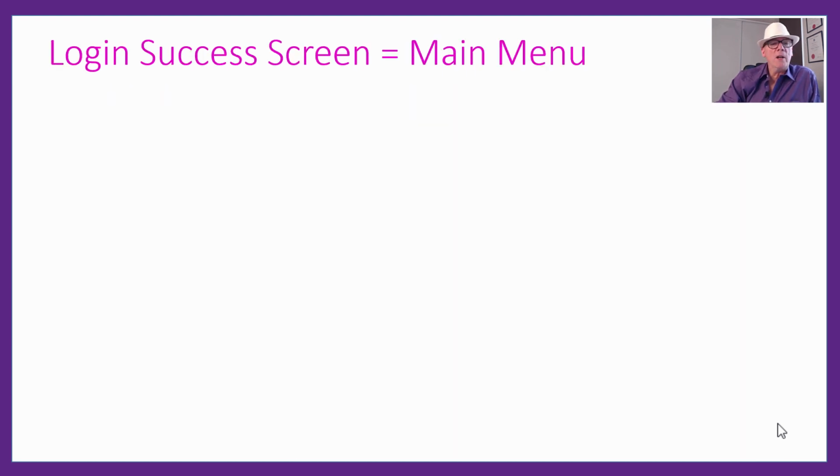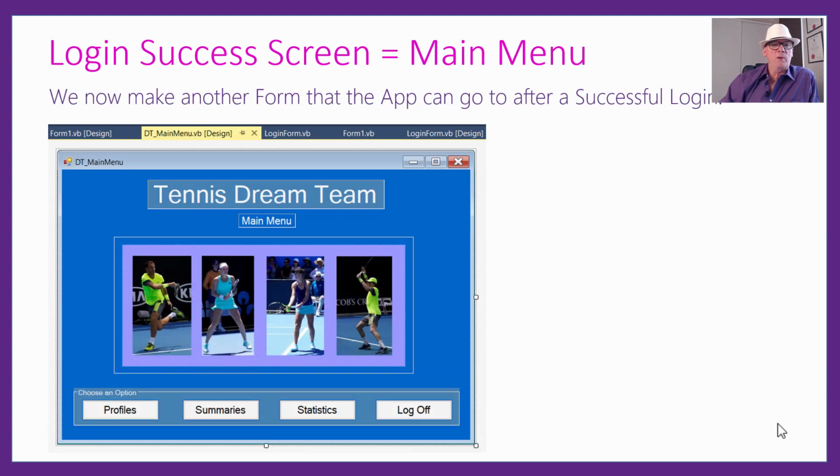All right, so now we're going for what we're going to have when they have successfully logged in, like Shazza typed in her stuff and it was all good. So instead of having that little message, we're going to make it go to the application main menu screen. So we need to build that screen. So we just add another new form onto our project. This one's called DT main menu is the name of this form.